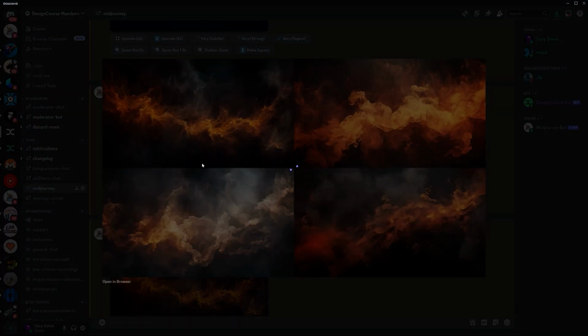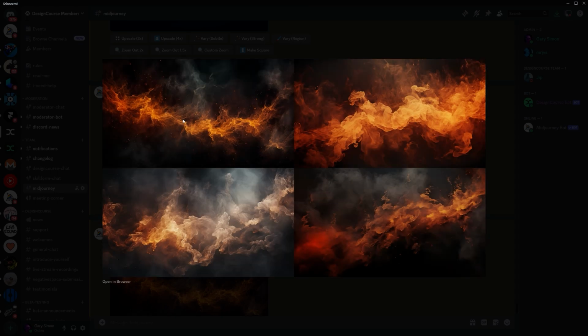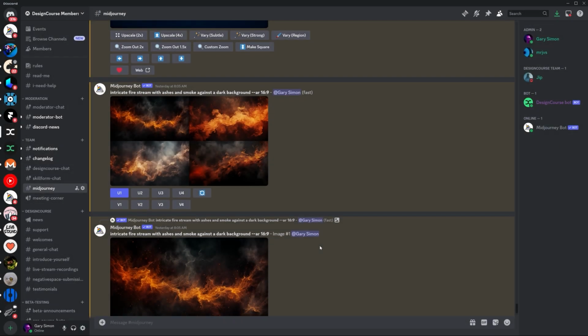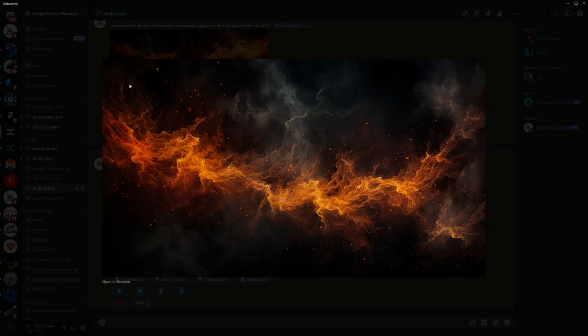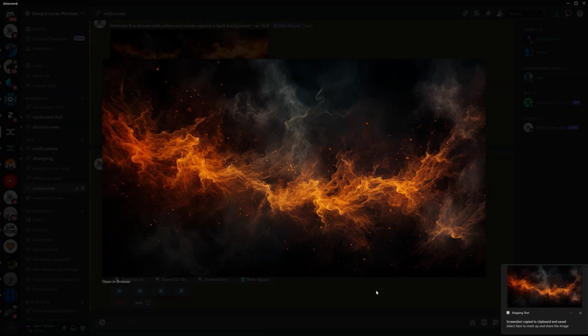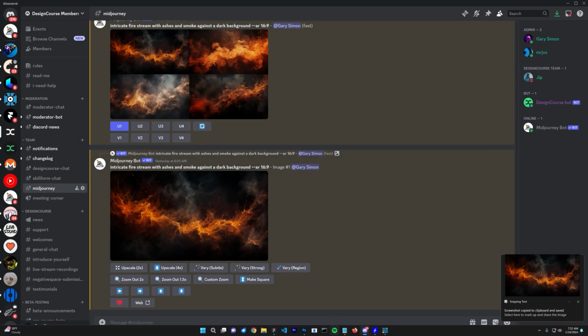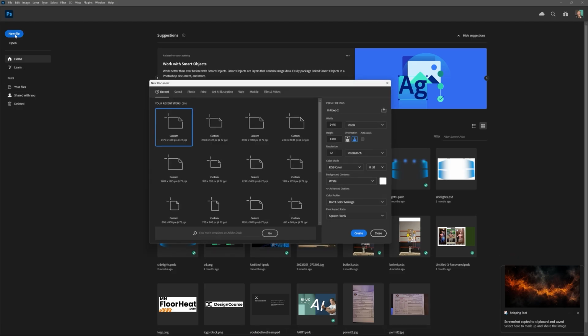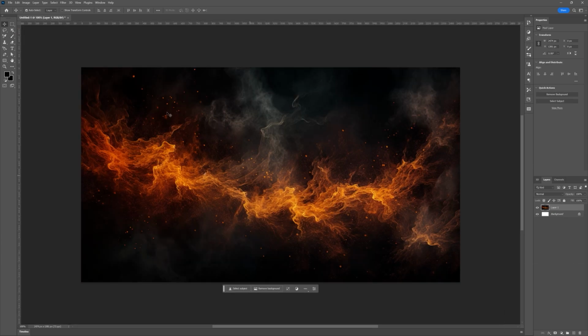All right, this is going to be for our first example. I really like this one right here, although some of these could work as well. So we're going to choose this one and you can save it. I'm just going to use my screenshot tool, I think it's called Lightshot. And then we're going to go into Photoshop. I'm going to do File, New, hit Create, and paste it in.